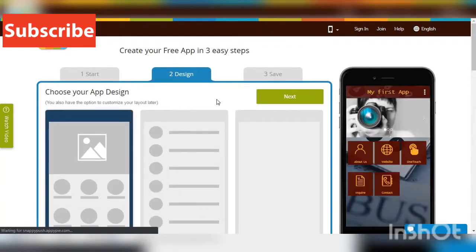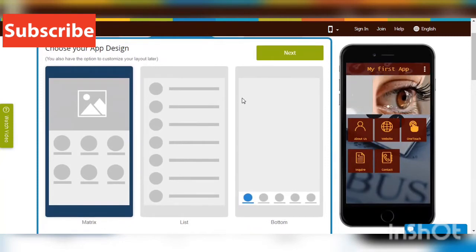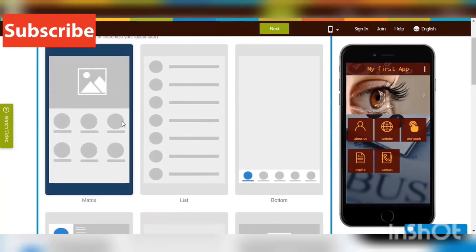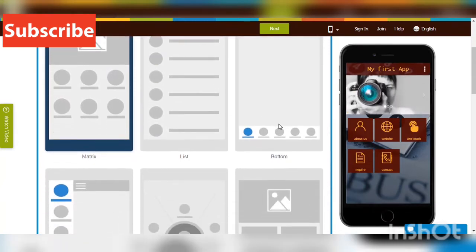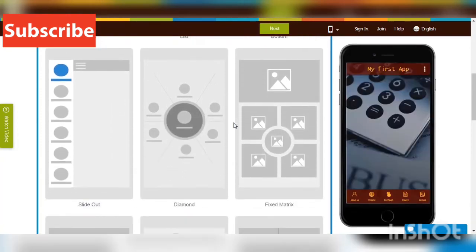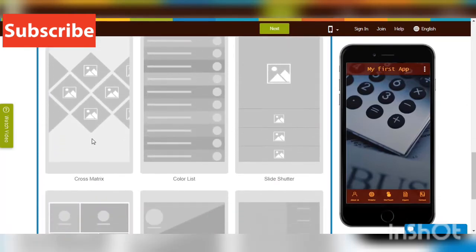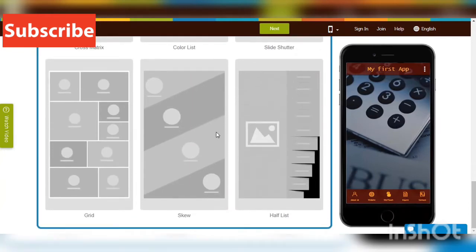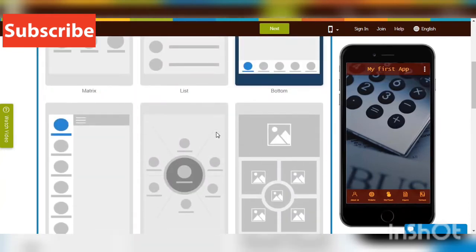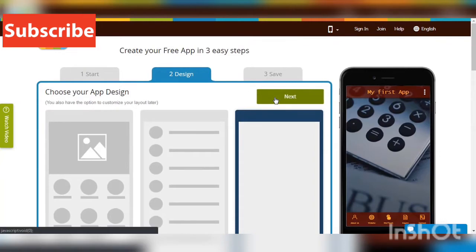Okay, so here we have the design of the app. It is showing us different layouts. Do you want the options to be at the bottom, or like that? I'll select this one. There are tons more layouts available. Okay, this one is cool. Yeah, I'll just go with the bottom one.